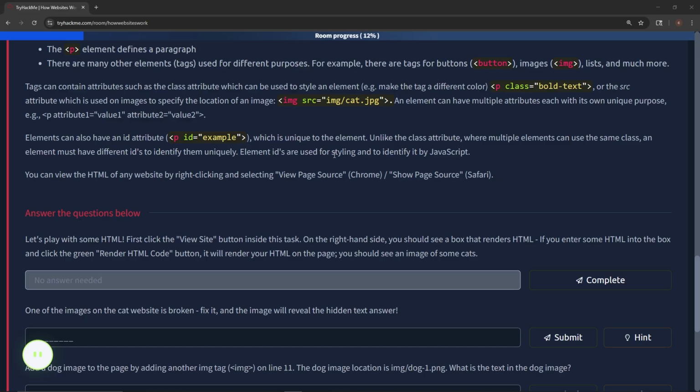If we have other p tags, they won't have the same ID, right? Unlike the class attribute, where multiple elements can use the same class, an element must have different IDs to identify them uniquely. True. All right, so element IDs are used for styling and to identify it by JavaScript. So if we want to target this one using CSS, we would say ID example and then do the CSS.